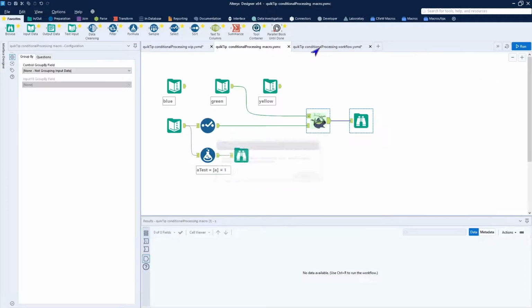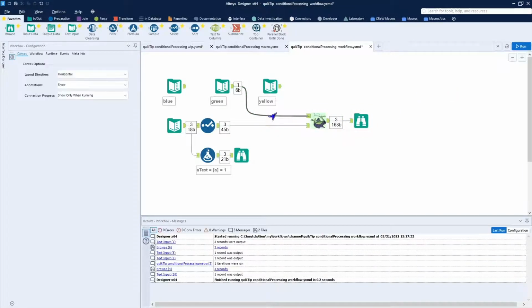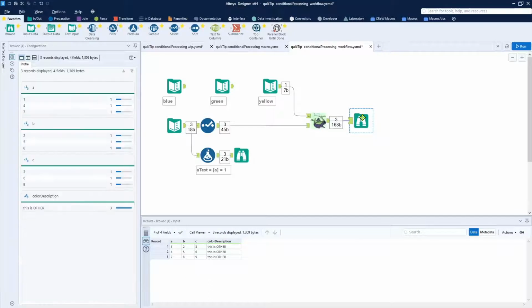Come back to our test. It's been updated. So now if we run green through here, we should, cross our fingers, only get green, which we do. So that is awesome. We know blue is turned off for green and other is turned off for green. Let's go ahead and do our yellow test. Run our yellow test. And we can see that it is the other calculation for those three records.